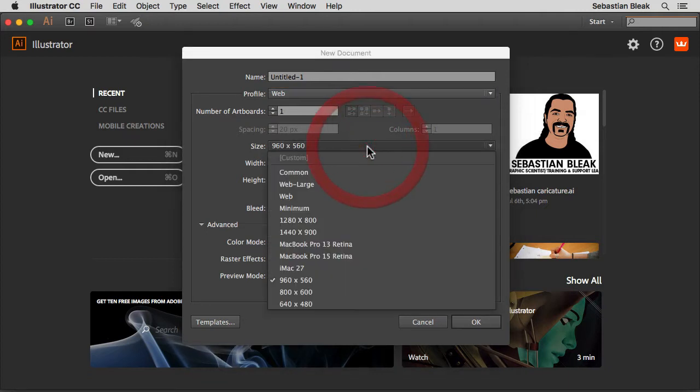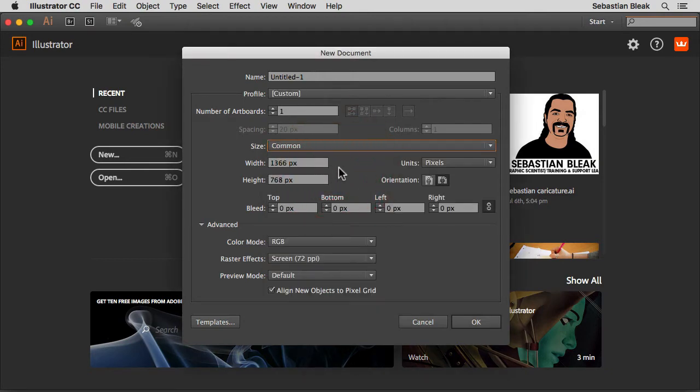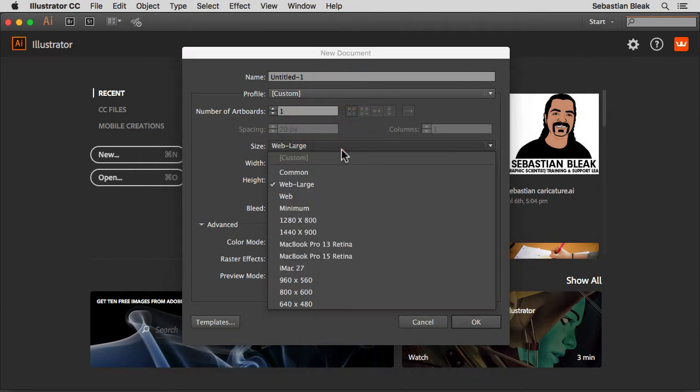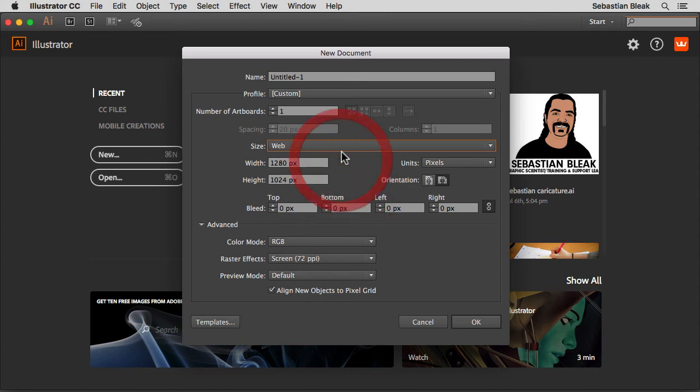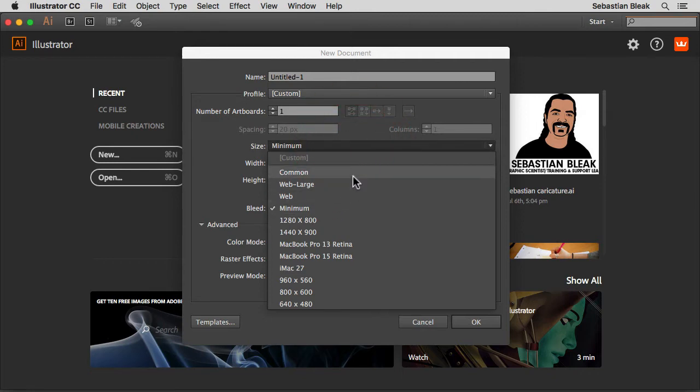Now over here for size, this is where some things changed, and they kind of changed in my favor. Over here we have common. Notice we have the sizes updated here. We have web large right here. Then you have web, and then it's going to drop down to minimum right over here. For me, these presets are going to be really useful because I'm not really a web guy, so these sizes don't really come to mind that easily. So these are going to be great starting points for someone like me who's not used to working in this type of workflow.